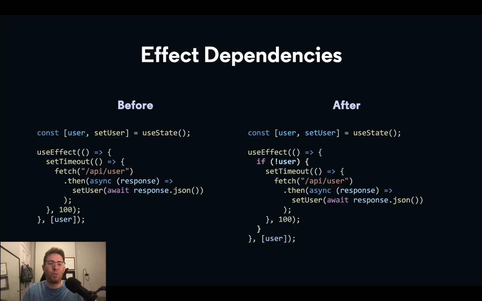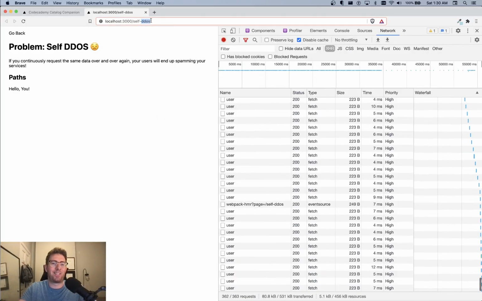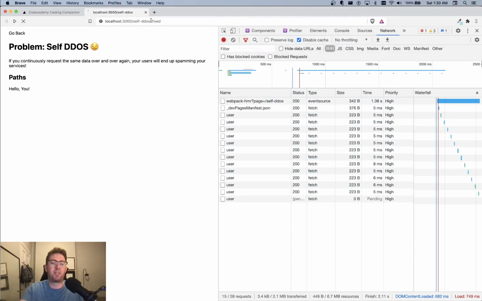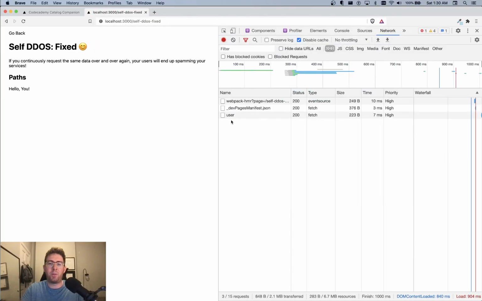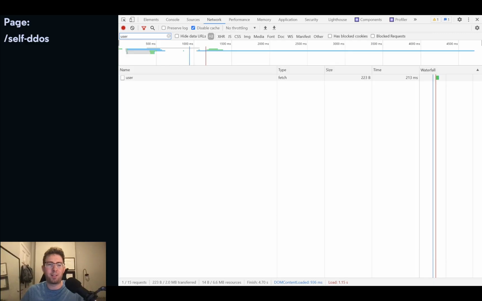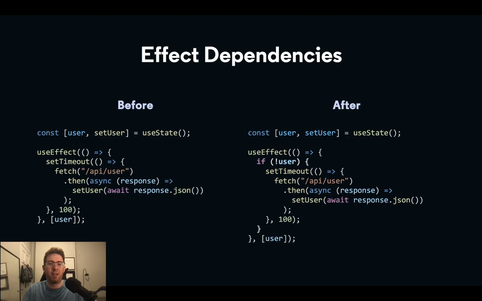This was a one-line fix. So if we look at the fixed version of this, we see there's only one request for the user. I'll go back to the code. I realized that was a little fast. So yeah, here we just don't fetch, or don't set the timer for the fetch, if there's already a user. We only do it if there isn't.